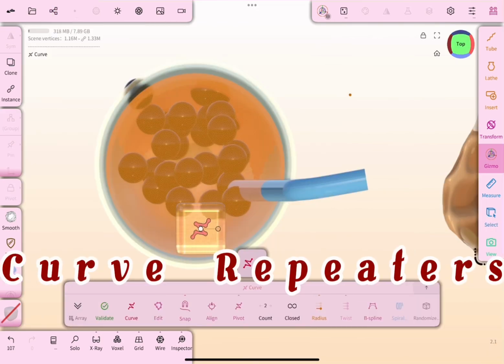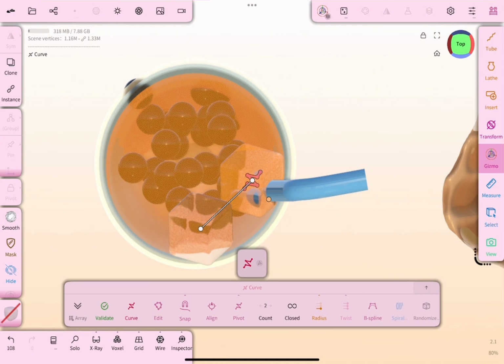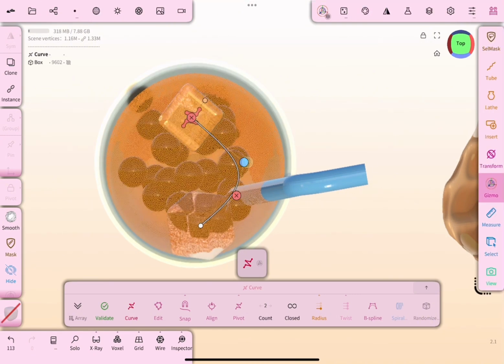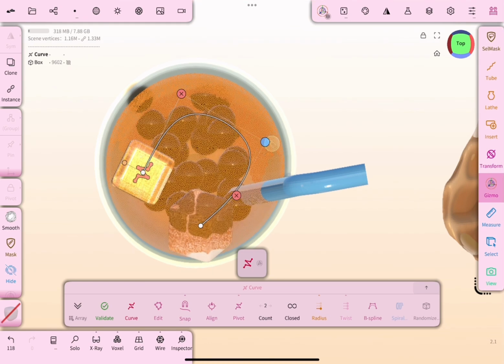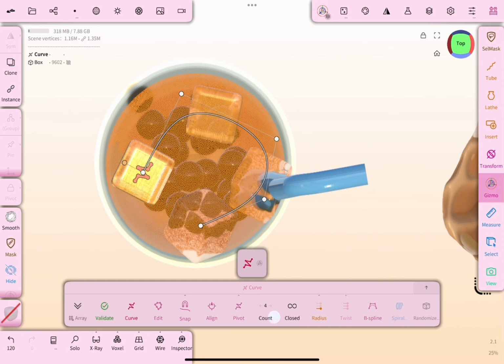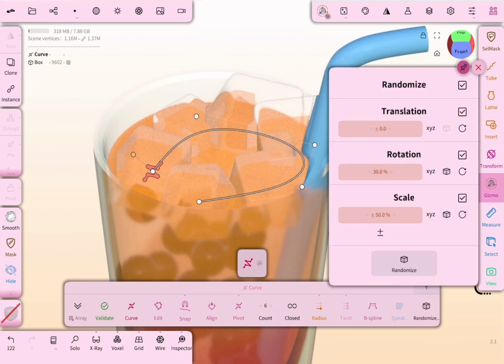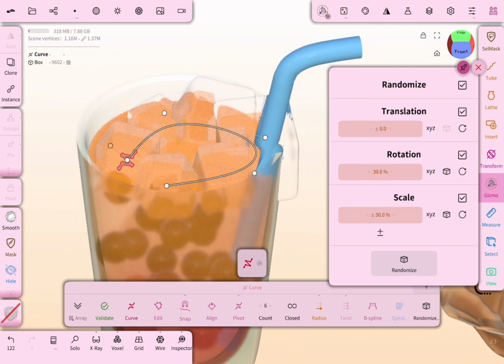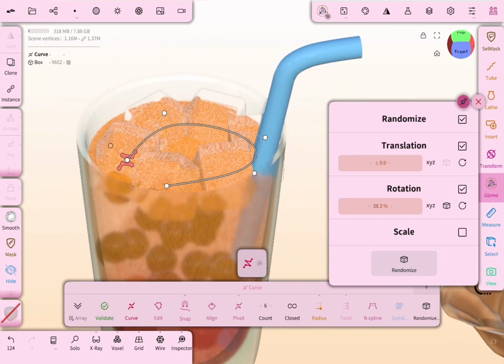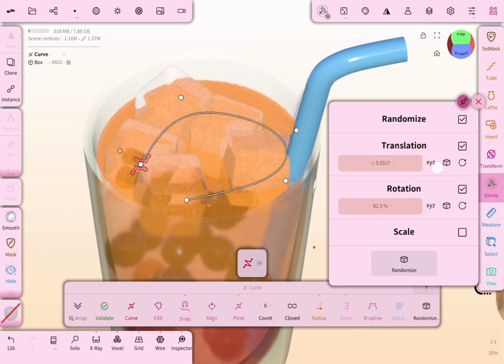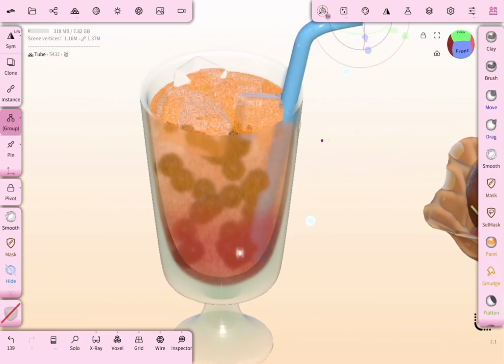A control curve appears, and I'll tap in the middle to add another control point. Now, I can drag these points to shape the curve, forming the path for the ice cubes. By increasing the count, they'll distribute along this curve. Just like before, I'll randomize them by unchecking Scale, increasing rotation, and tweaking their position. And there we go, our boba tea is now complete with floating jellies and ice cubes.